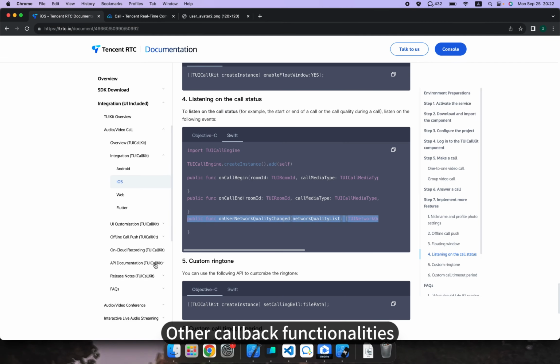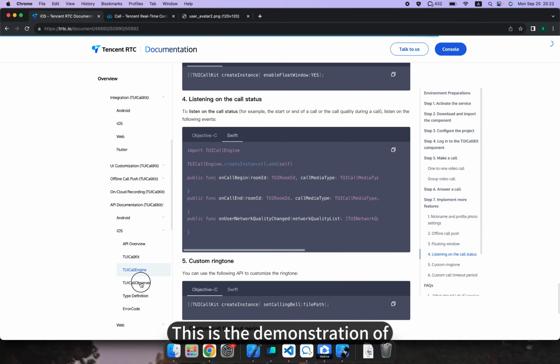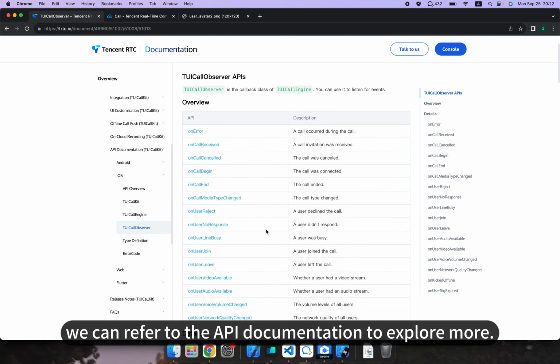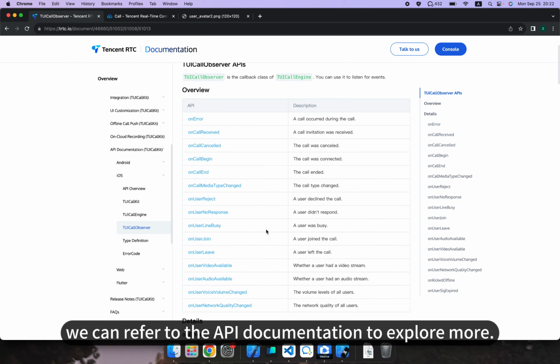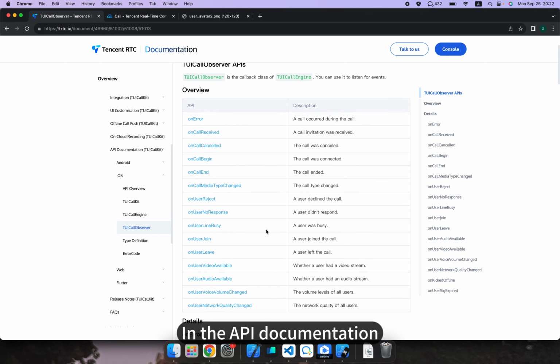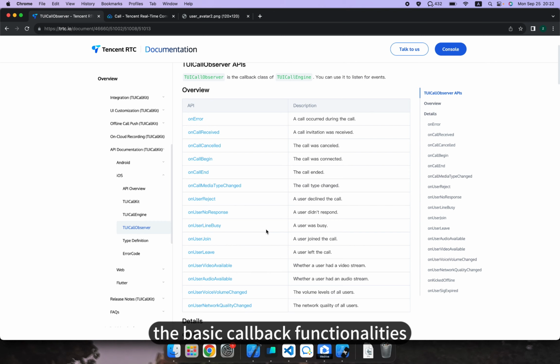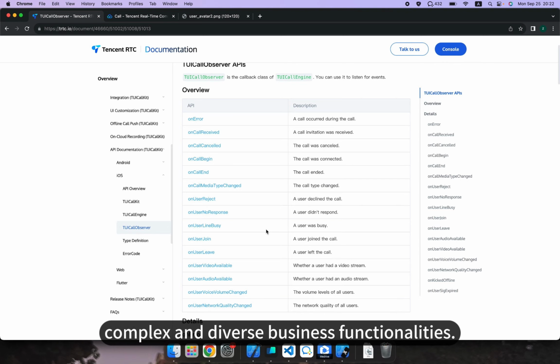Other callback functionalities. This is the demonstration of TUICallKit's callback feature. Additionally, we can refer to the API documentation to explore more. In the API documentation under TUICallObserver, we can see which callbacks are supported. By referring to these callbacks, we can know the basic callback functionalities supported by TUICallKit and use them to accomplish more complex and diverse business functionalities.